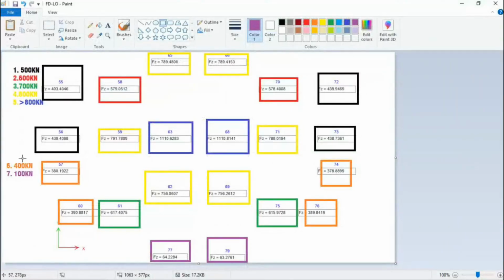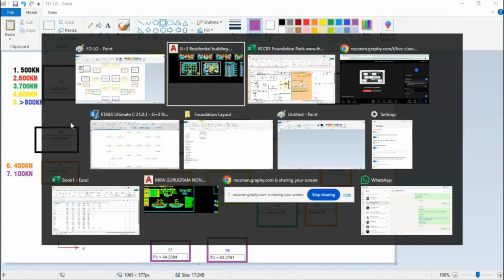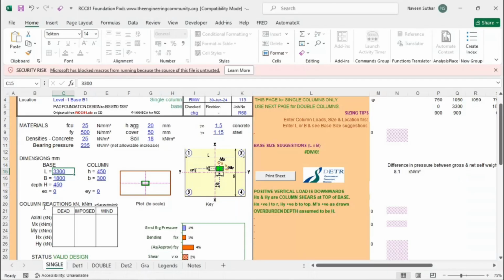So we will do for the group 1. First the group 1 is 500. The black one is group 1. So we will see the maximum base reactions for group 1. I think it is 439, 439, 438, and 403. So let's take it 450. Let's take it 450 here.